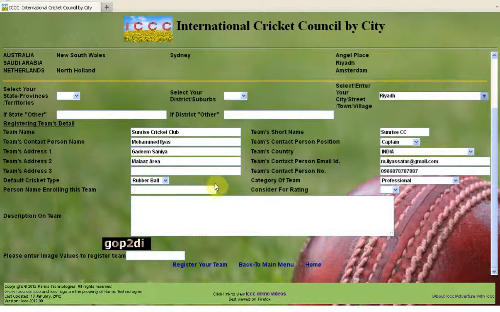Then we'll proceed here. The contacting person who is enrolling is myself. It says rating, so the system is asking whether you want to rate yourself or exclude. Some teams don't want to be rated, and they can select no, but in our case we'll say yes. And this is the description of the team, so you can highlight or elaborate on your team.